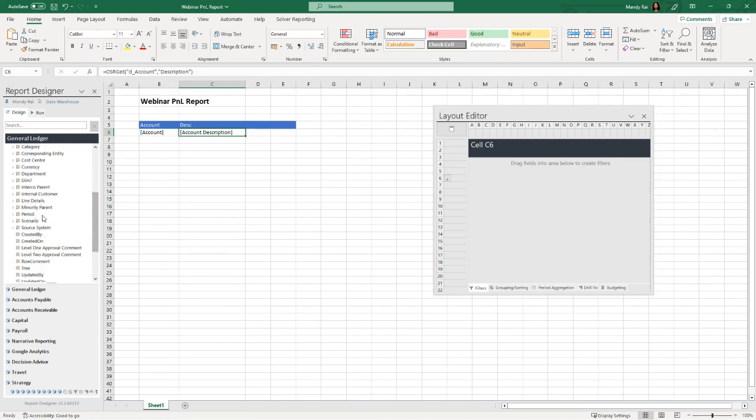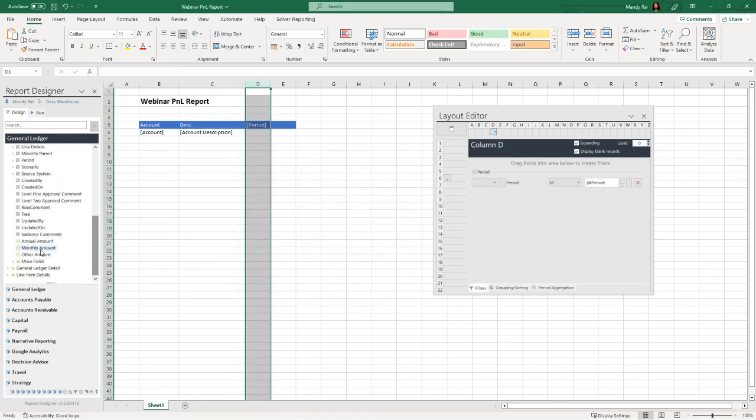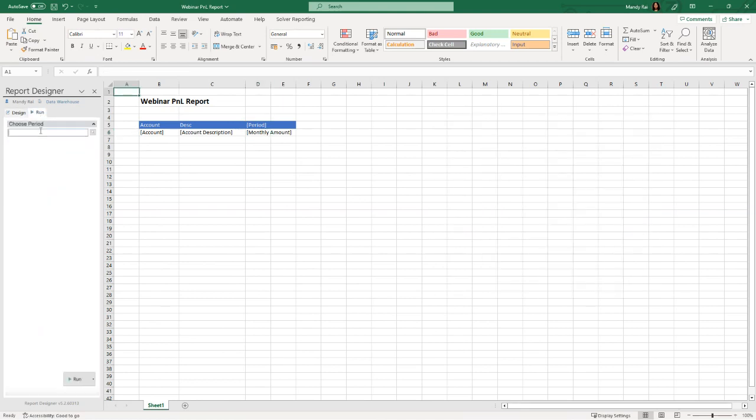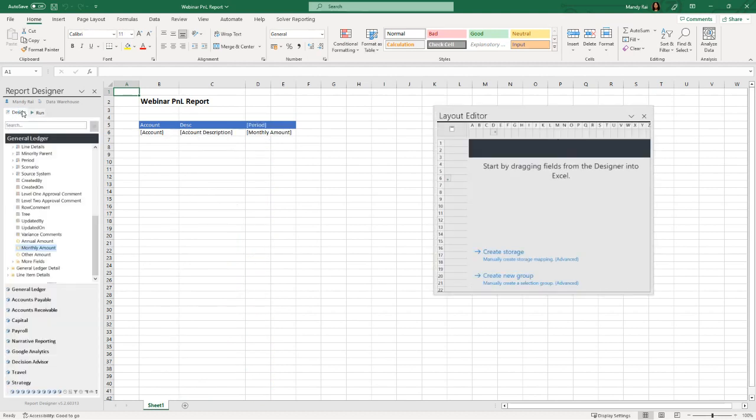I'm just going to very quickly speed this up by putting in a period and then adding in a monthly amount. Now, at this point in time, I've just dragged and dropped my account description, my account code, and my monthly amount. If I hit the Run tab, I just need to select the parameter, which has been predefined, just to see what the data looks like. I'm just validating this. So this is perfect. It's showing me all of my account codes, descriptions, and the value for each of those account codes for the month that I have selected in this parameter. I'm going to go back into design, and this time I'm just going to create a sum.